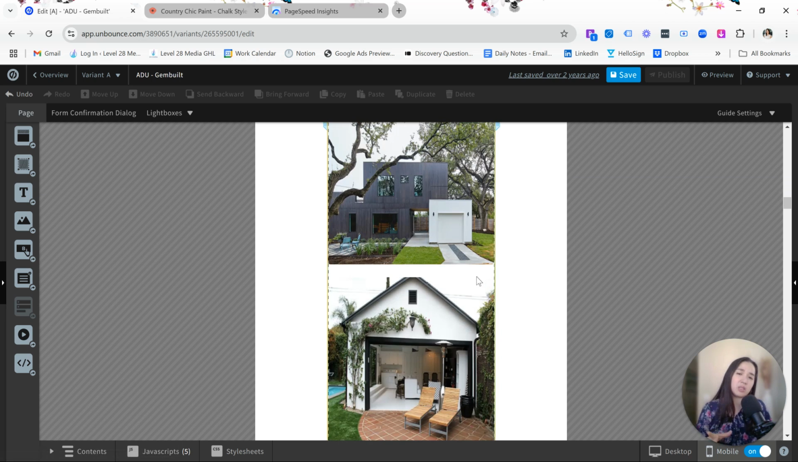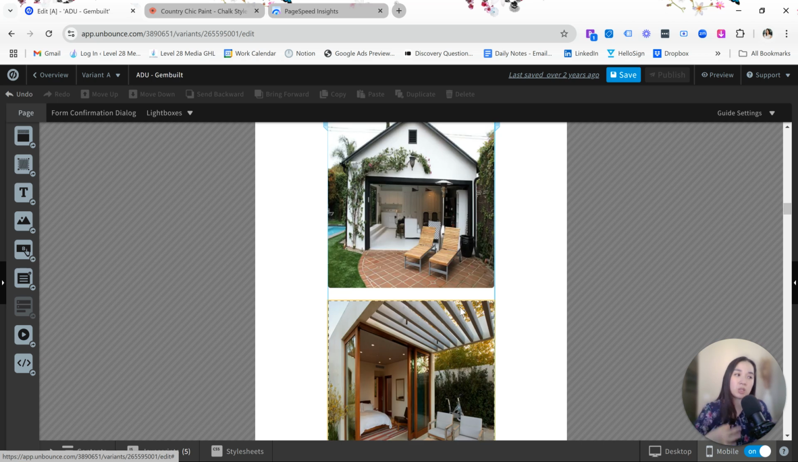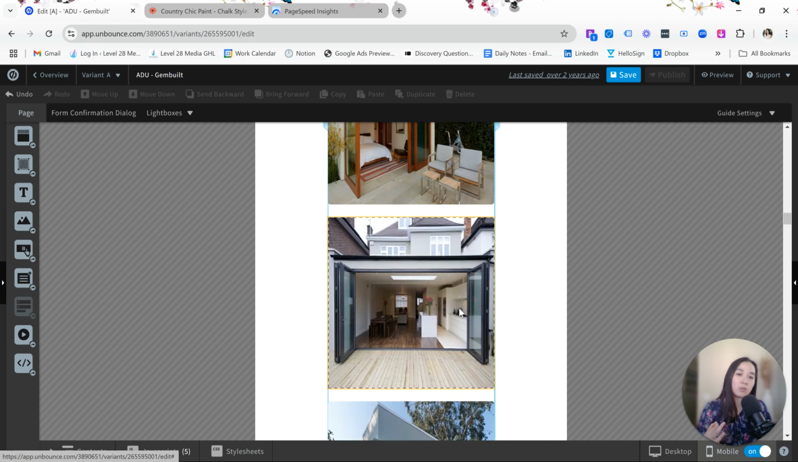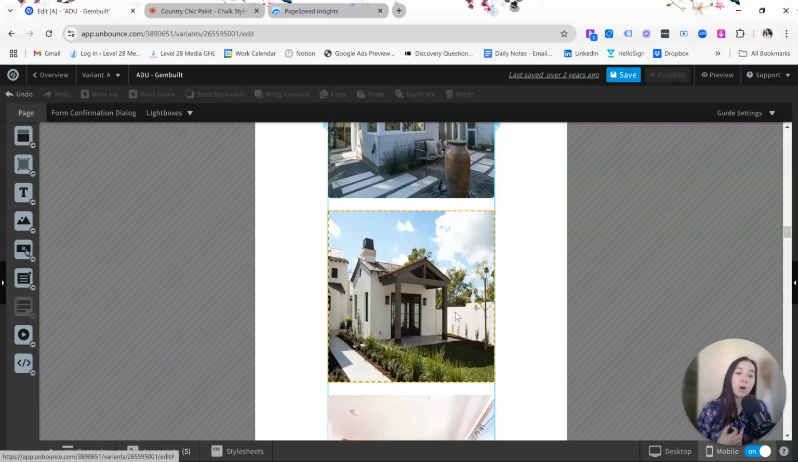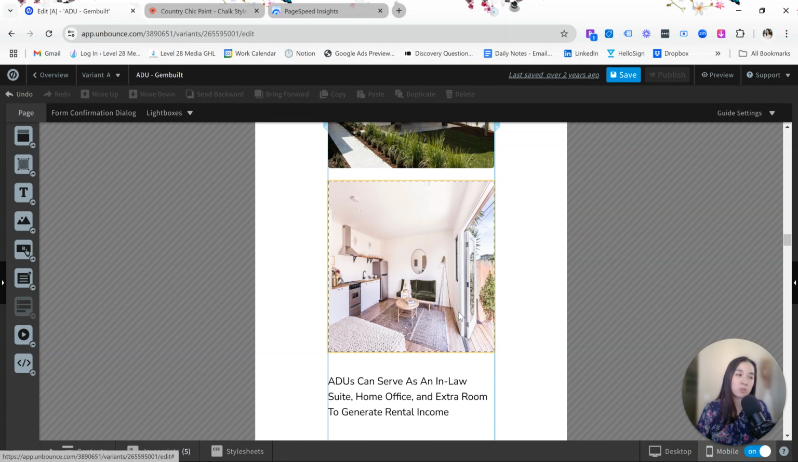And then another thing is not too many visuals. I think that this really does depend on the industry that you're in. In this industry, we do need lots of visuals because the actual way that we sell is through images. So we need to make sure that we're using real images, not stock images, and we are using our own images so that it looks more credible.